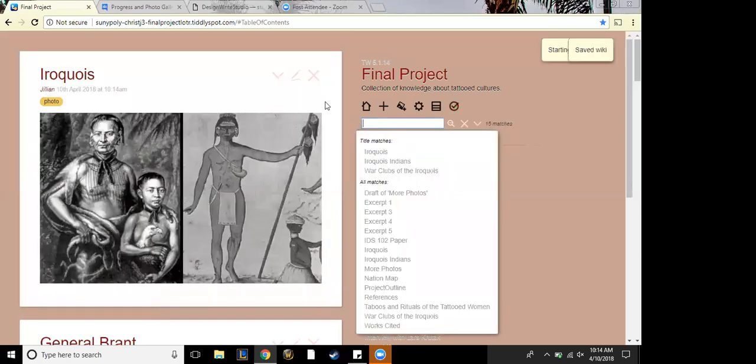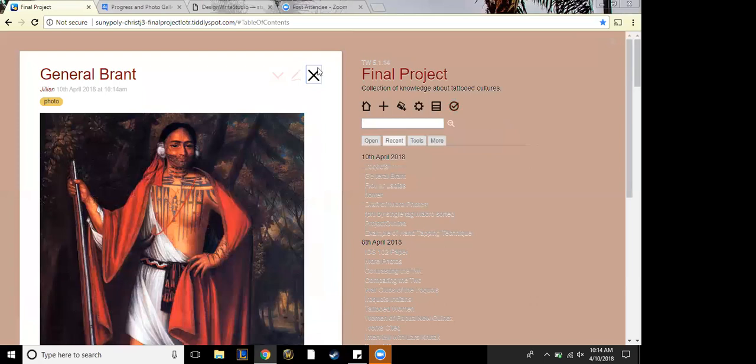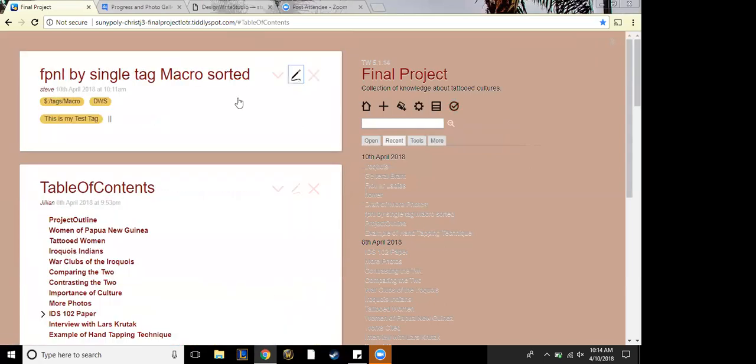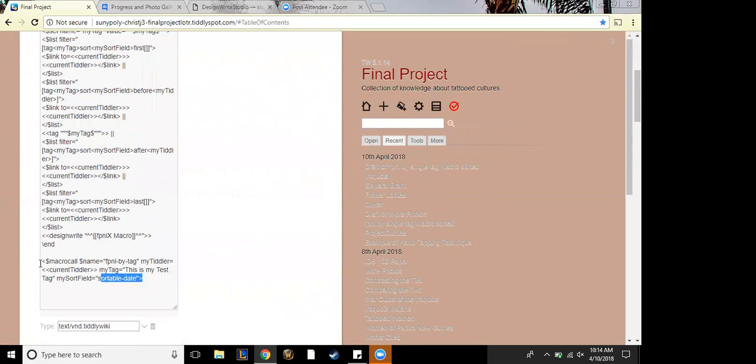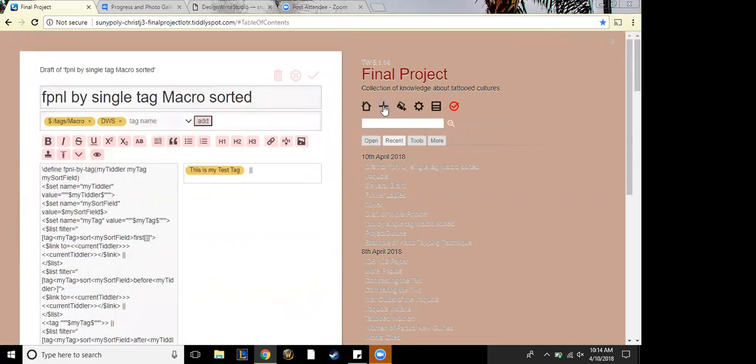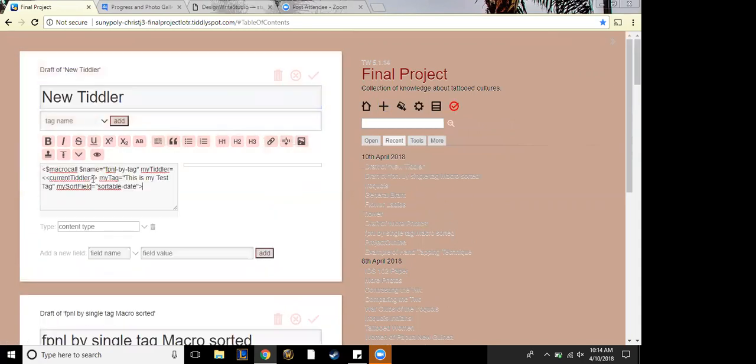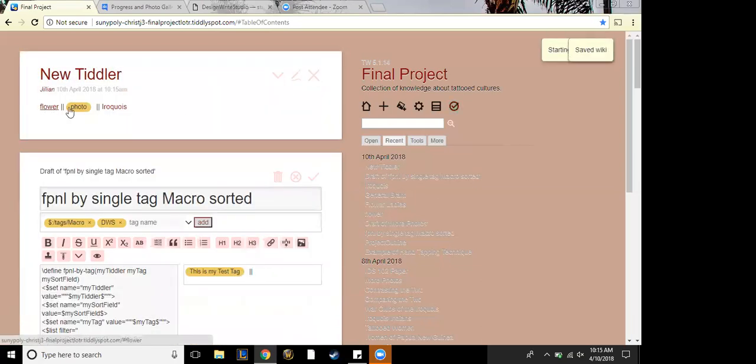Okay. And then go to the macro you just brought over. Four is enough. And copy the command on the bottom and put that in the new tiddler. Change the tag from my tag to be photo, in the quotes. So photo inside of quotes. And we'll just leave the sortable date. You can just ignore that. Okay. So now you can, I think that might be it. Navigate to it. What's it do?